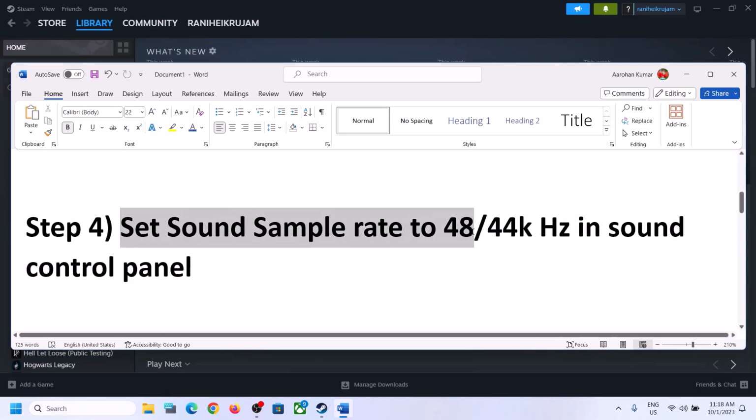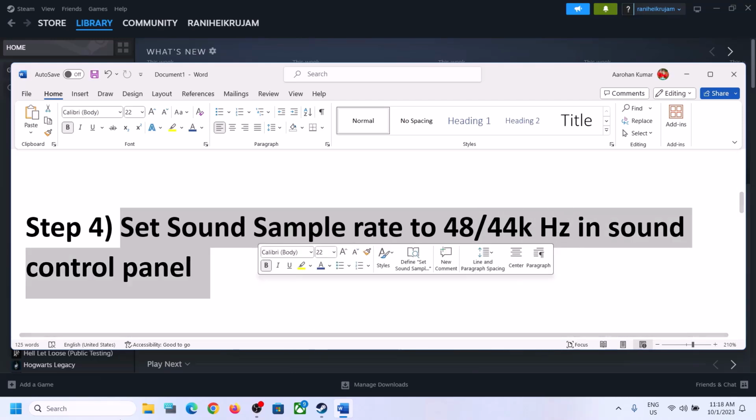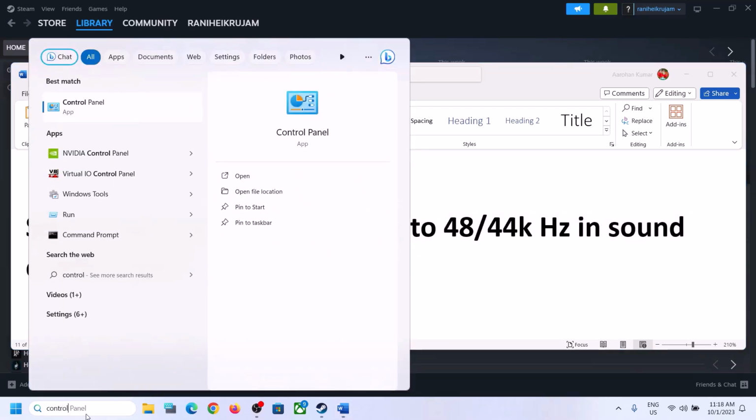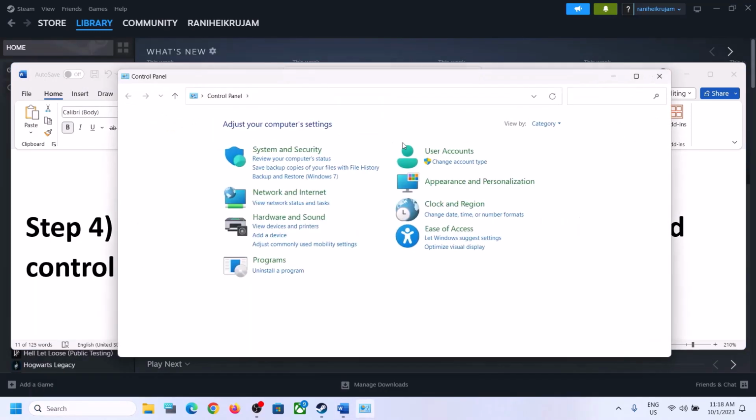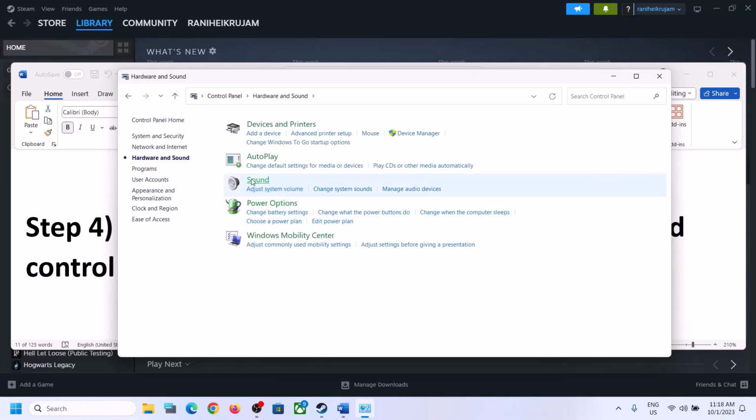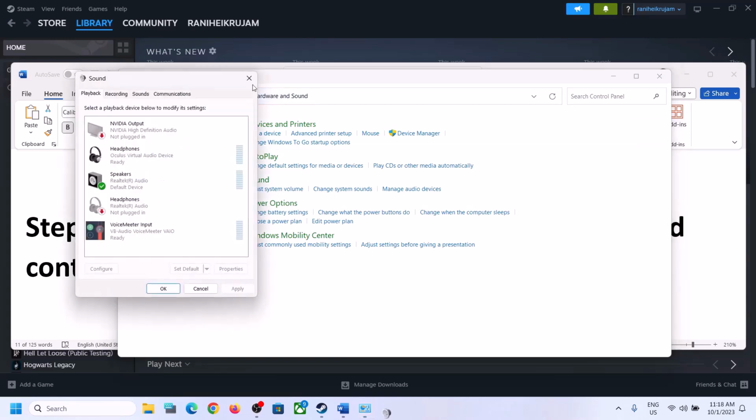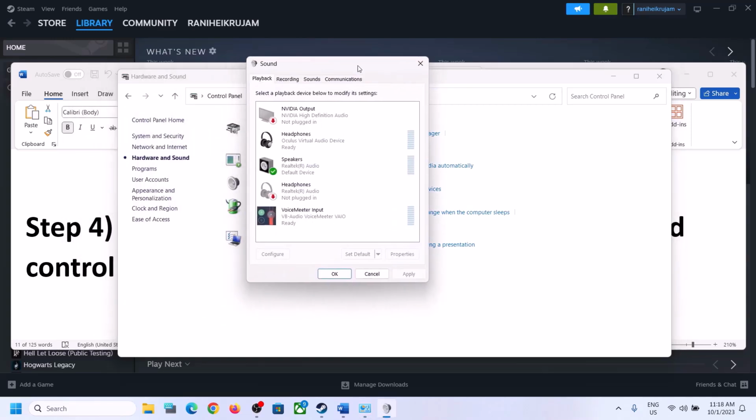to 48 or 44 hertz, 1000 hertz in sound control panel. So to open sound control panel, type in control panel in Windows search box and then click on control panel. Now over here you can see hardware and sound, click on it. Now click on sound over here, and this will open sound control panel. Now over here make sure that you select the right speaker. If this is set to something else, you can select your right speaker and set as default. In my case this is already default.